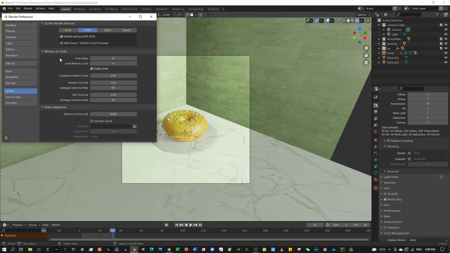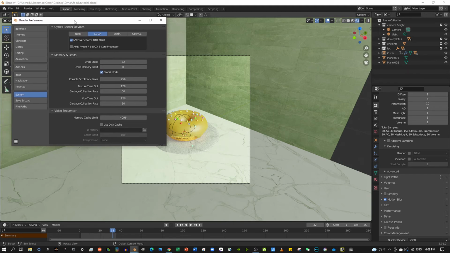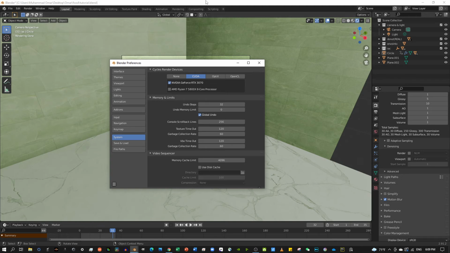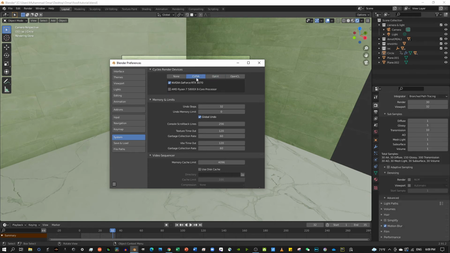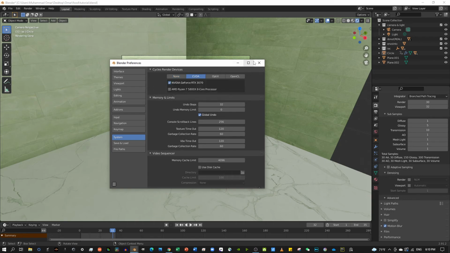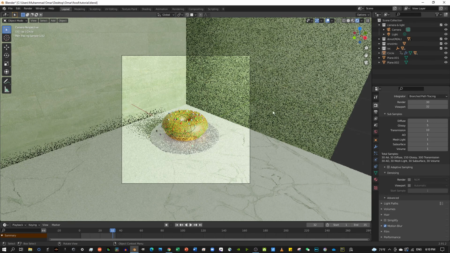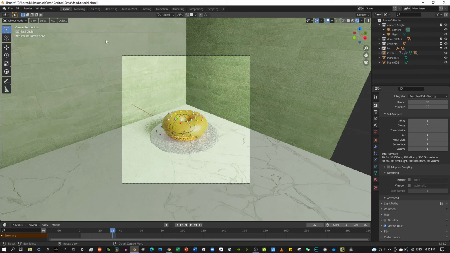Okay. Now, this is the preferences. So this is about your render. So I use NVIDIA, this. I don't know these computer stuff. I'm not an adult. So I just use the default one. Because I have this and I have this. Yeah, I'll just use this. Okay. Yeah, you can change whatever that is.